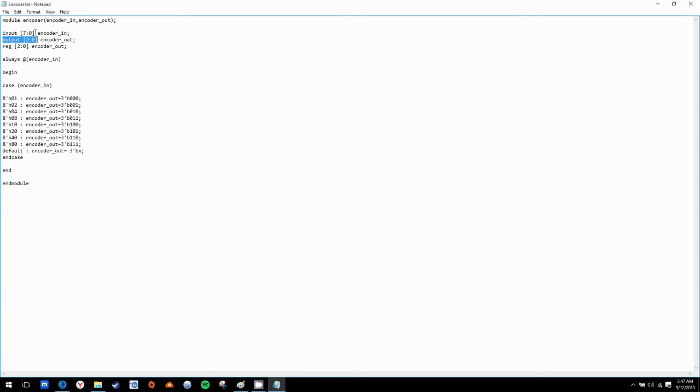This means I have 8 bits for the input and 3 bits for the output. So here I use reg for the encoder out. Here I will use case. Using case means that it will go through this list, following its order to check the binary inputs, and if it's true, then it will give out the binary outputs. So here we use hexadecimal.